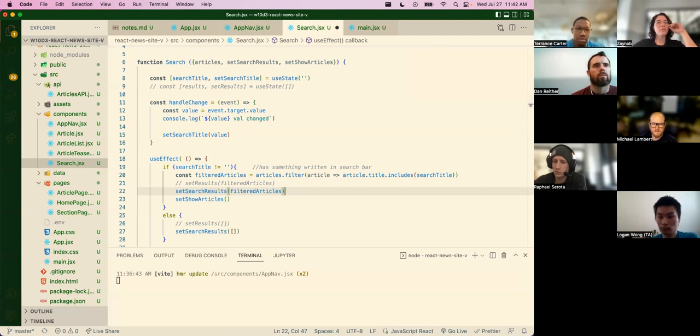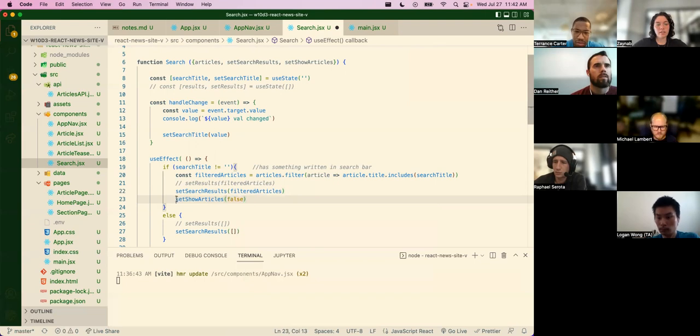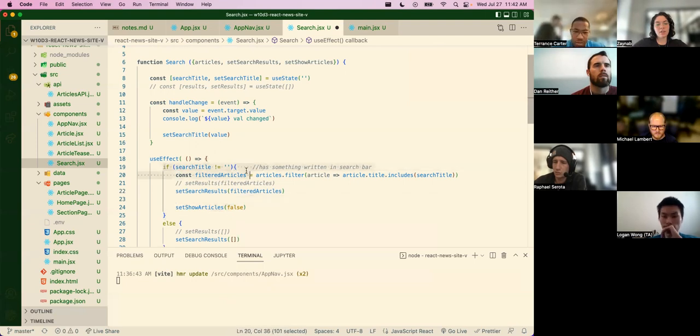I think you're muted. Yeah, we have to set show articles to false. Okay. And in what case is this? So here we just said that it'll go in here if we have something written in the search bar. And then we're gonna set our search results, but our filtered articles might be empty.